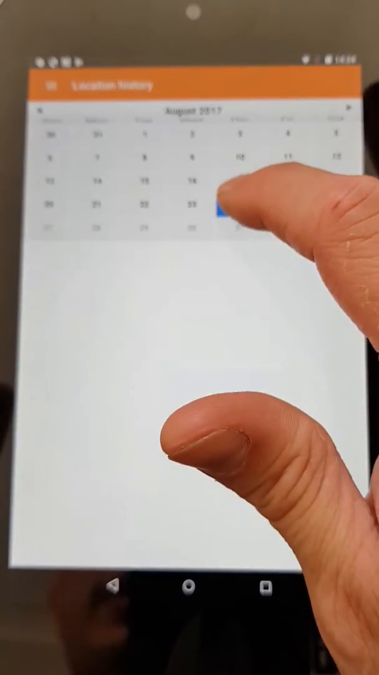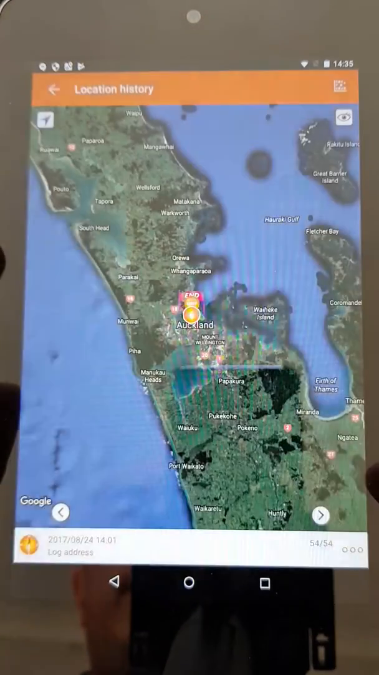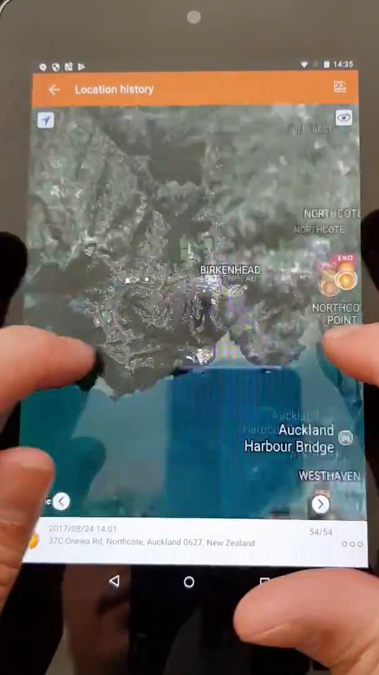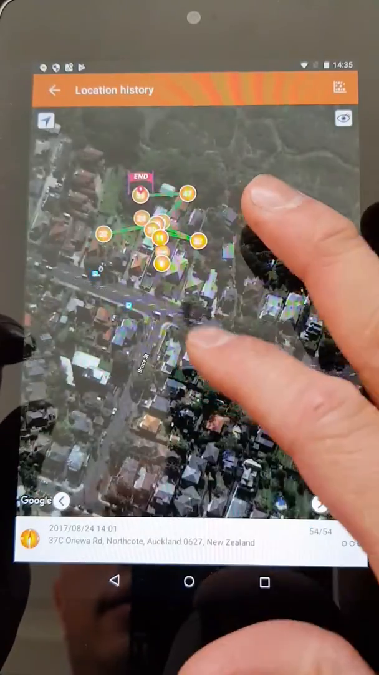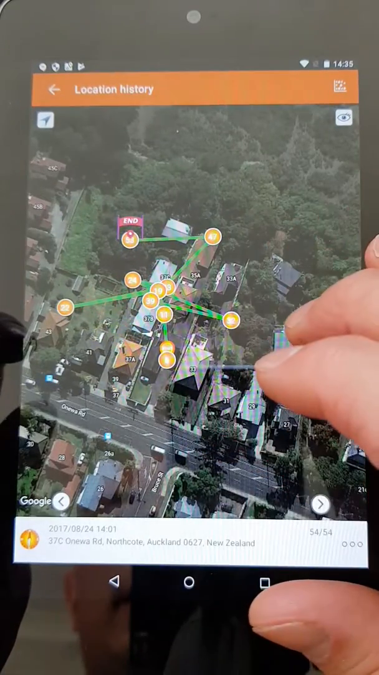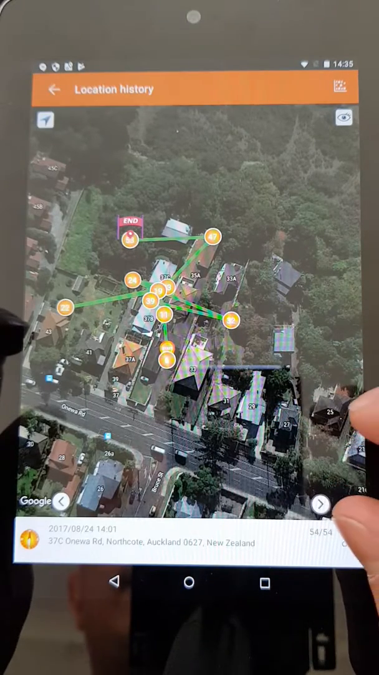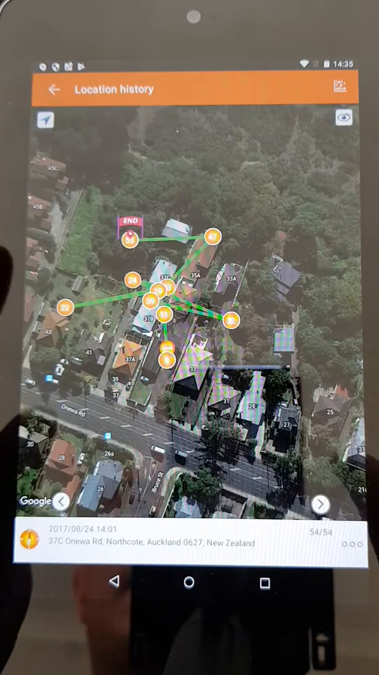So for example, if I want to find out where this tracker has been, you will see the history. The points pretty much start from 1 being the very first update of the day. The bigger the number, the later the update.